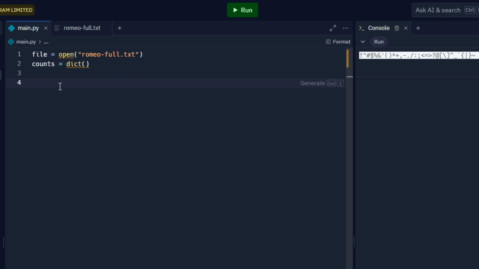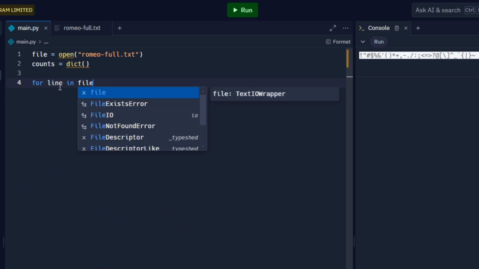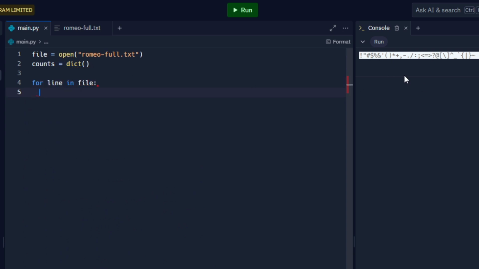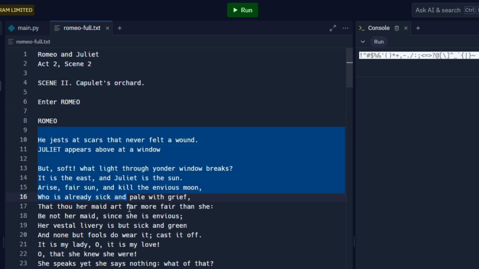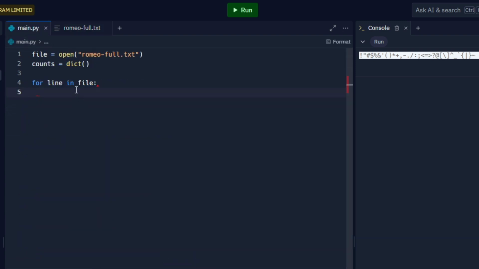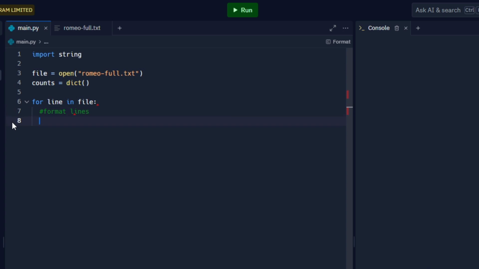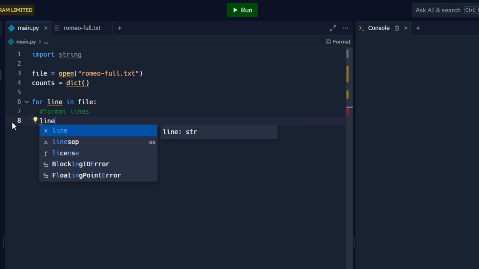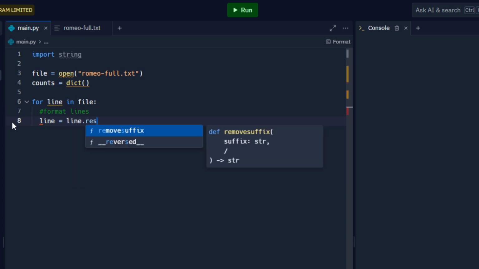So now we're going to have to read the file and format the string. I'm going to say for line in file. So now we have each line in the file. Remember, this is what we have. I'm going to first say line.rstrip. So first we're going to format. We're going to say format lines. So we're going to first say line equals line.rstrip.